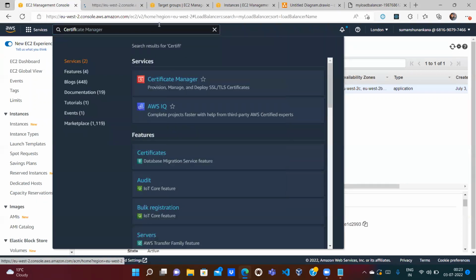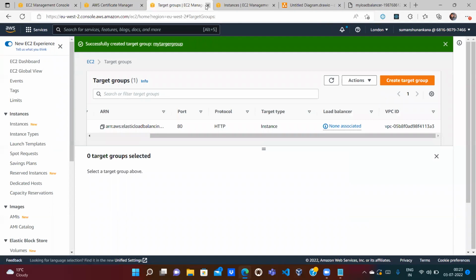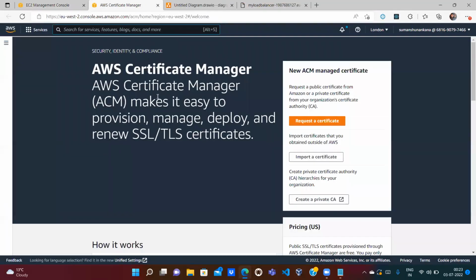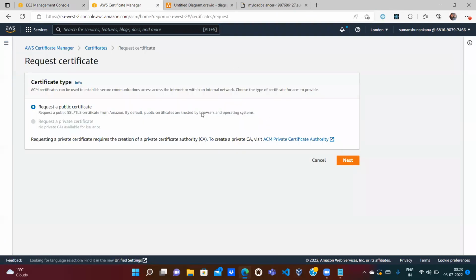So if I open the certificate manager, let me close this. Now we have to go to the certificate manager. This is one of the services, AWS Certificate Manager, where we can create our certificate. We can create our public certificate, and we can create the private one as well. Public is free. So we will request a certificate.